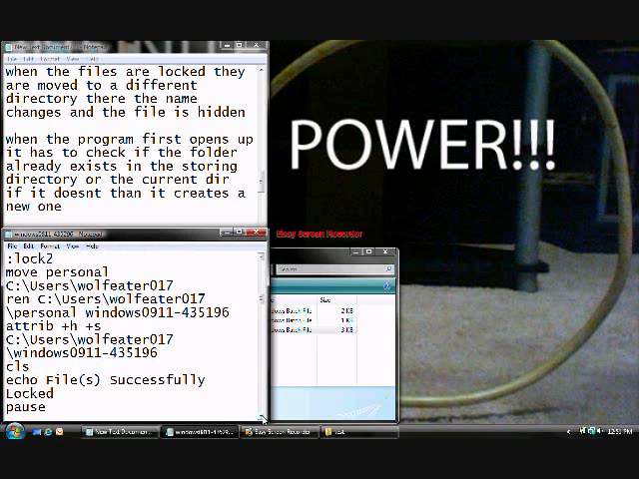But let's go on to lock 2. This is the coding to move the folder personal to this directory, and then it's going to rename personal to Windows 0911435196, and then it's going to hide it with the attrib command, and you can see I used a new name when I did that.